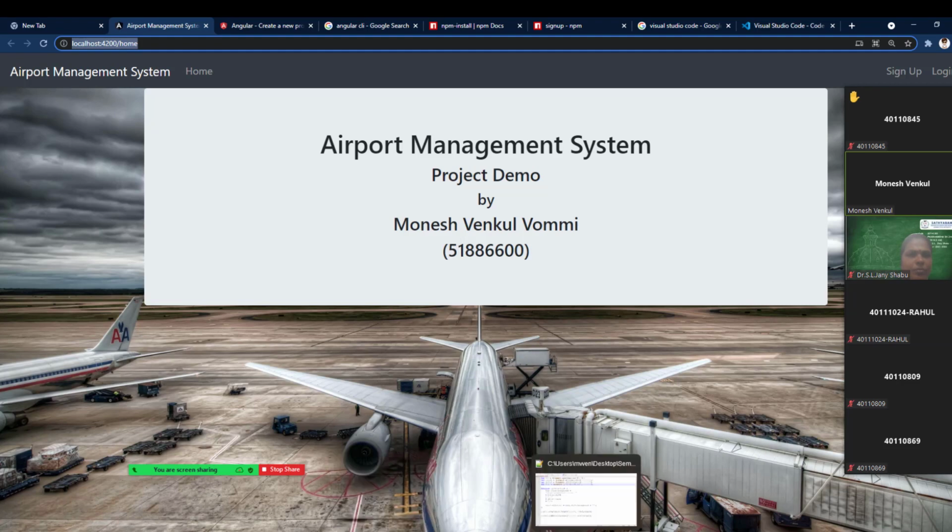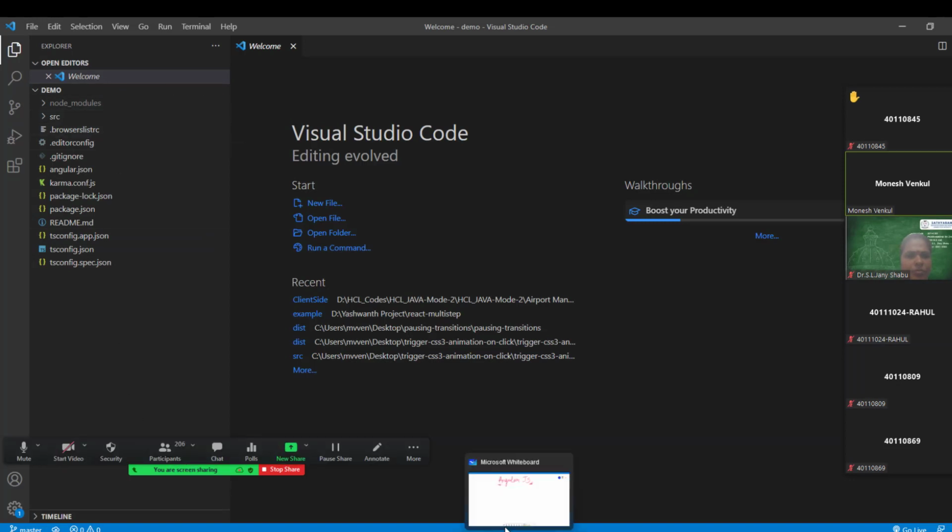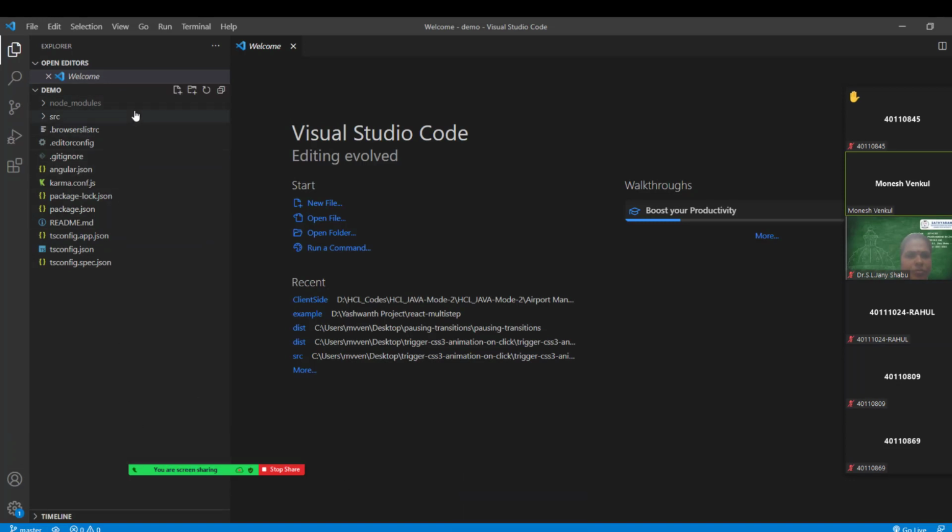Now let's start with our file system. So this is what your AngularJS project creates. If you have any doubts, you can ask in chat, because from now on we are going to the next step. You may understand some of these things and you may not. If you have any doubts, just give it in the chat.